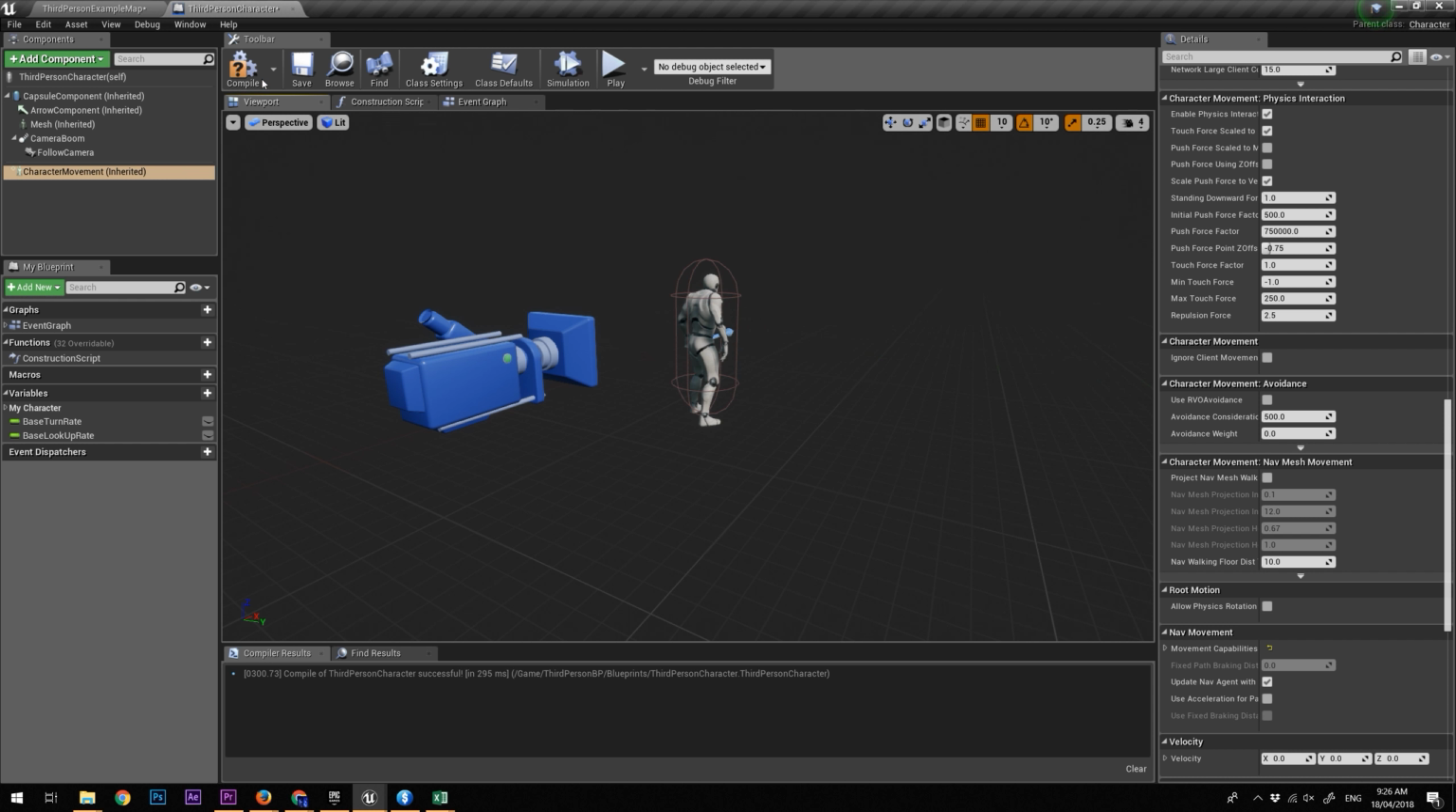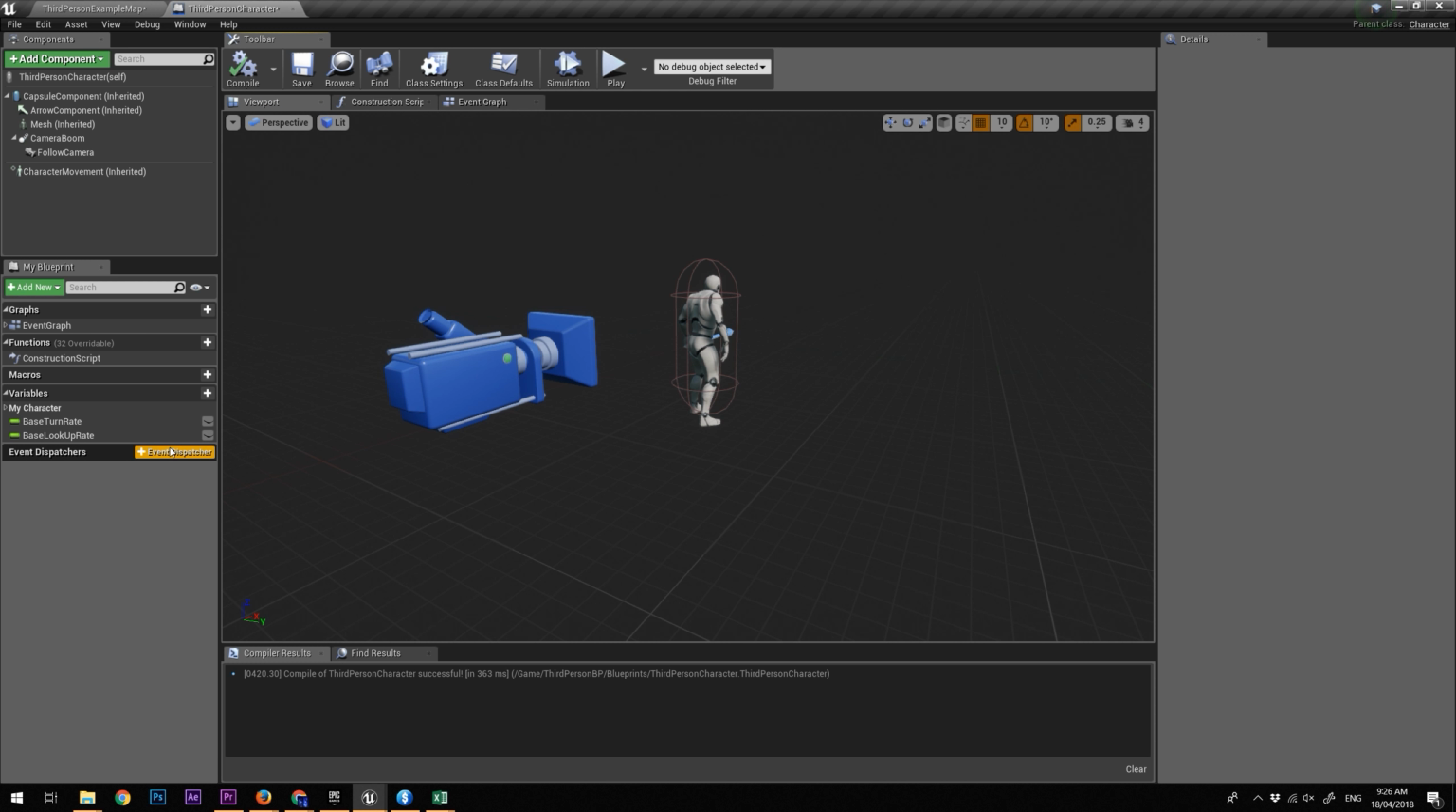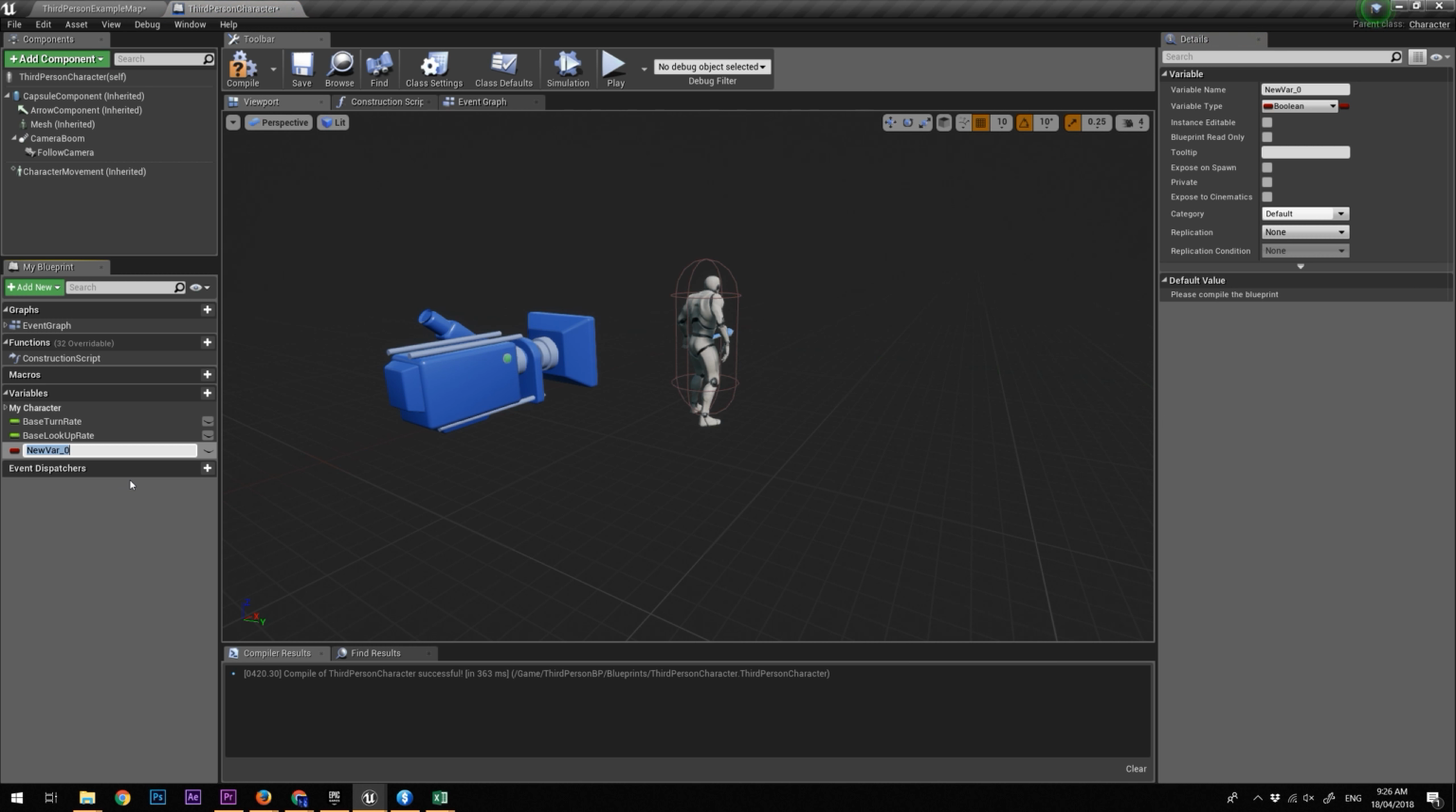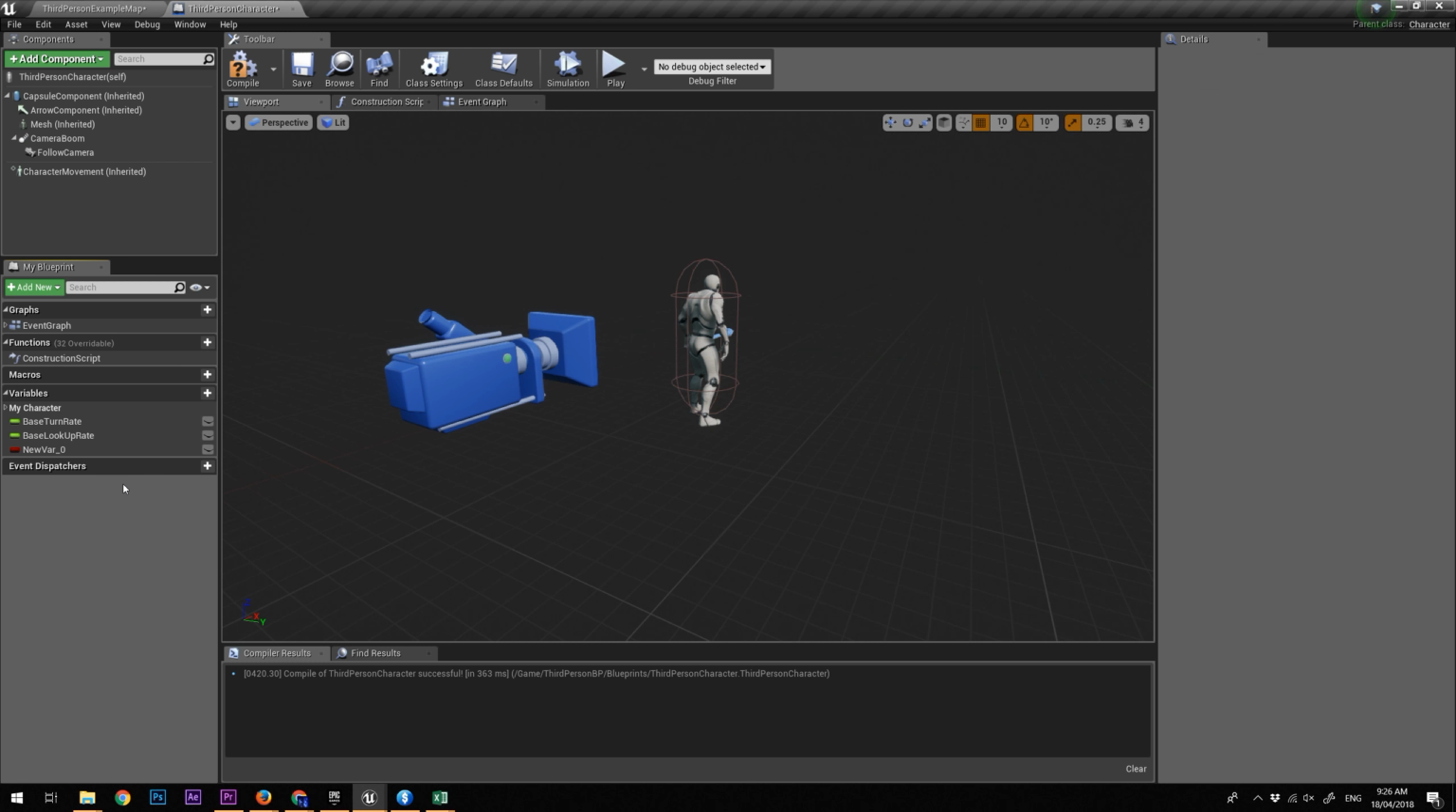So let's go ahead and get started making the variables. What we want to do is click this new little plus variable. And as you can see, this brings up this little thing.